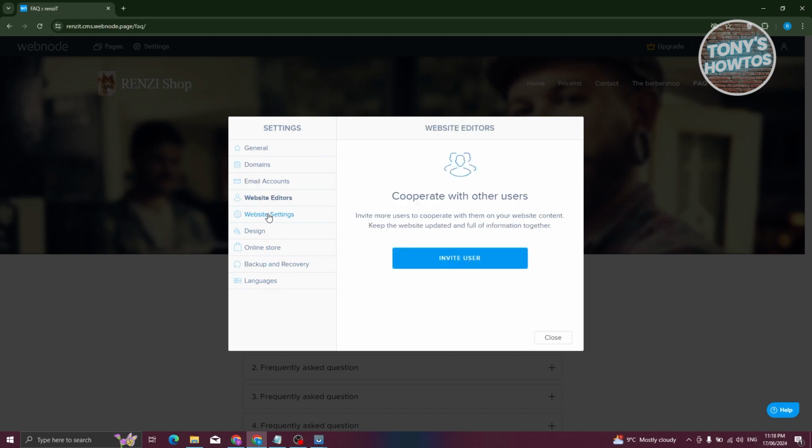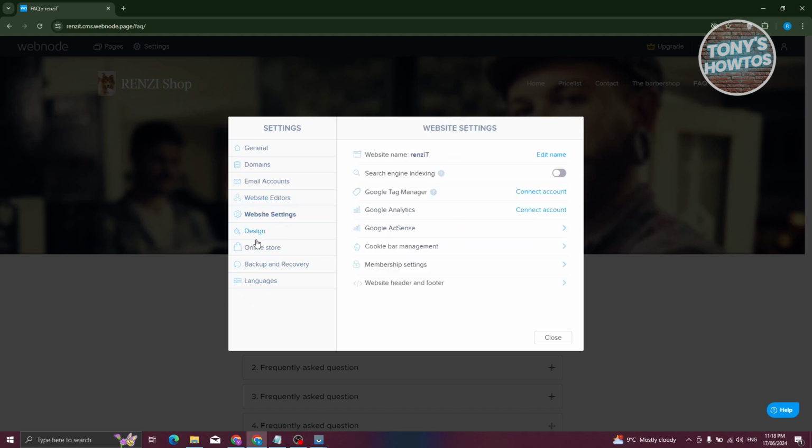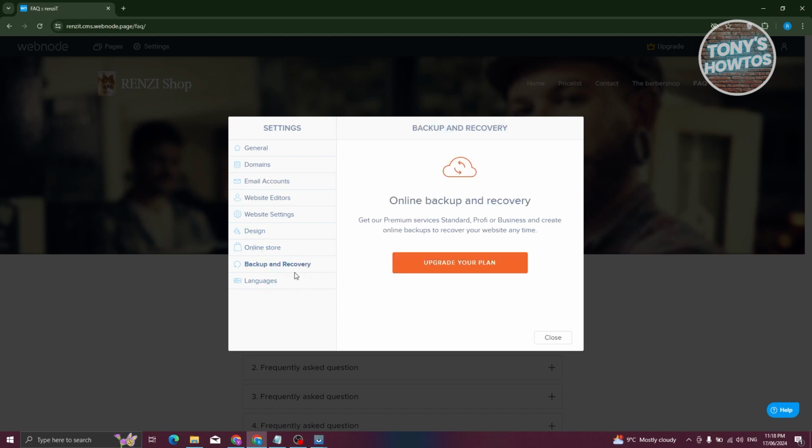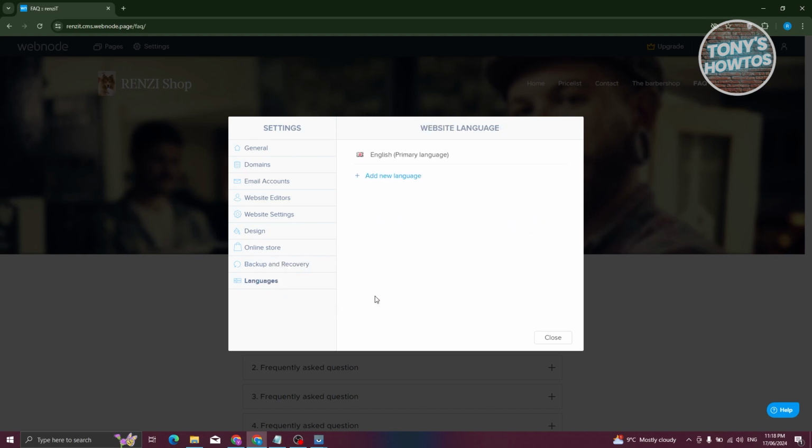In this case, we have website editors. You can invite them, website settings, Google Analytics, Google AdSense if you want to. We have also design here if you want to change the icon for favicon, and a lot more. So if you're using an online store here, you could go ahead and manage it in here. Now you could also backup and recover, access backup and recovery here. And if you want to add languages, this is where you'll be able to edit them.